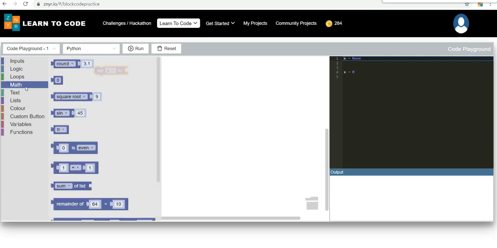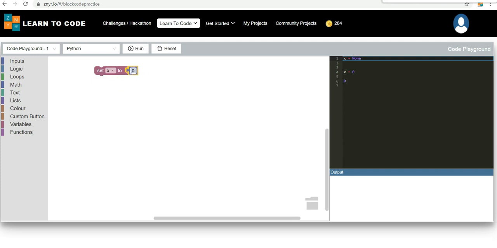I'm just going for the math. Under this, I'm choosing this option, where you can enter the value or number. Just drag and place over here and just click on it. Now change the number as 1. Okay. Hope you understood. So now just come over to your code playground. Here you may notice the X value has now changed to 1.